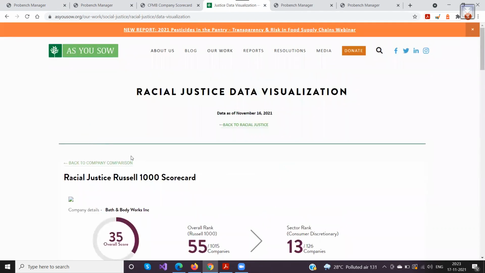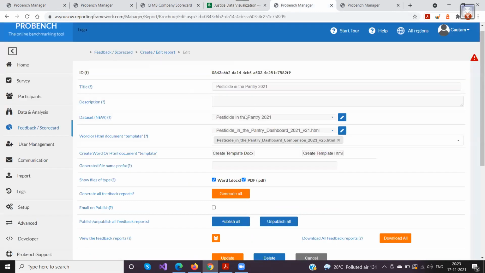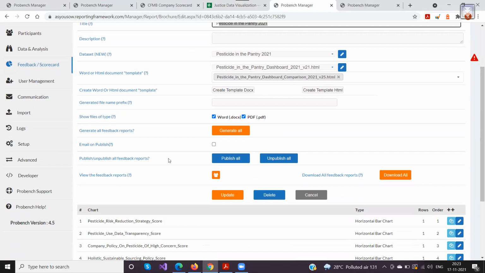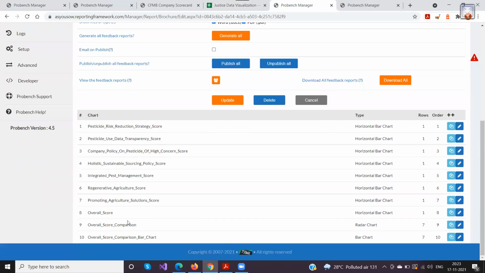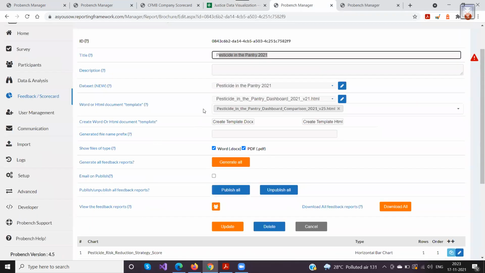So this is a bit advanced version of a scorecard. It's filtered, so it's kind of a dashboard that can be created. This is what you were seeing there. In a similar way, we have created multiple charts and all the charts are displayed in the HTML file. So that's how the whole configuration works.